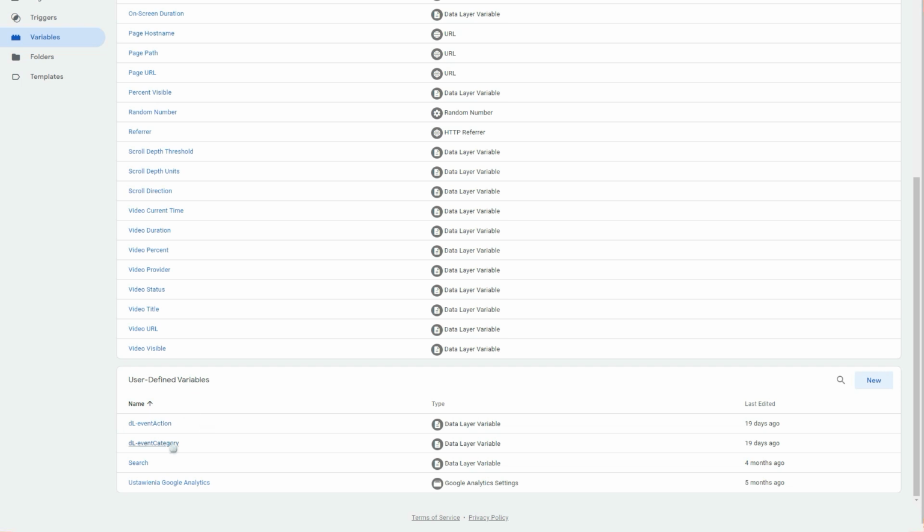So we've got event category and event actions. I added the DL, which means data layer. And here I'm in the variables section in Google Tag Manager, and down below you've got user-defined variables.